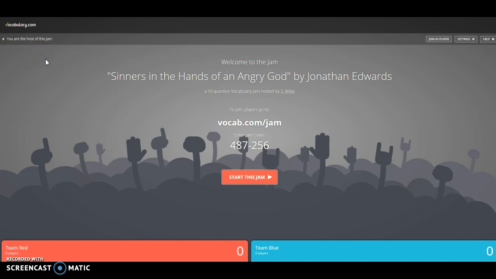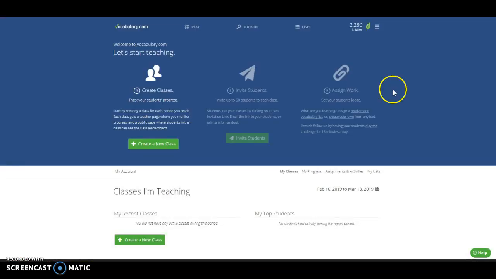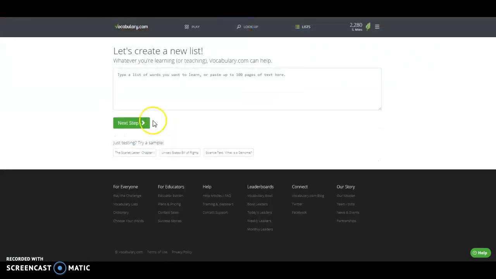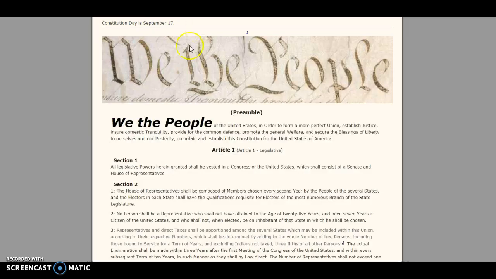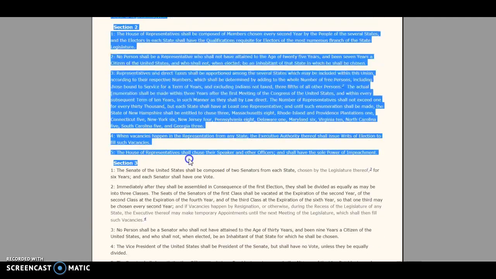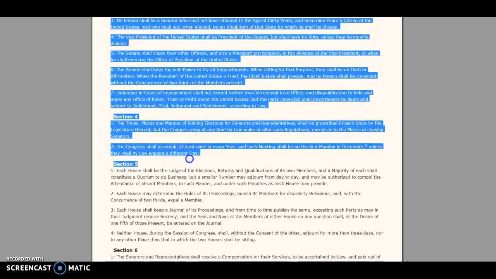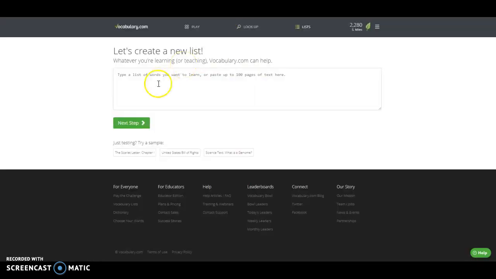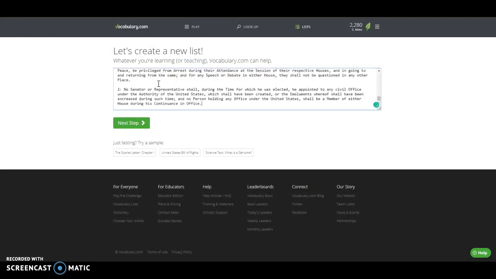I want to show you also how to create your own lists. So we're back at the main page. If you'd like, you can come up to lists, and we could do a search again, but we want to start our own list. I have the Constitution pulled up. So let's say we're studying the Constitution and I want to test them or have them work on the vocabulary in the Constitution. So I can copy what's listed here and then go back to vocabulary.com and paste it here.